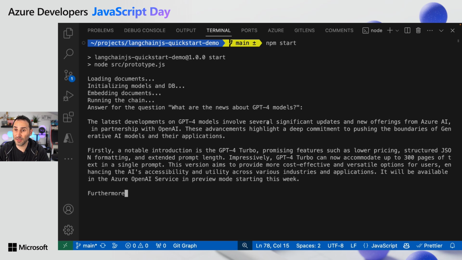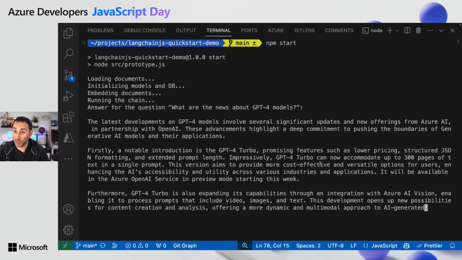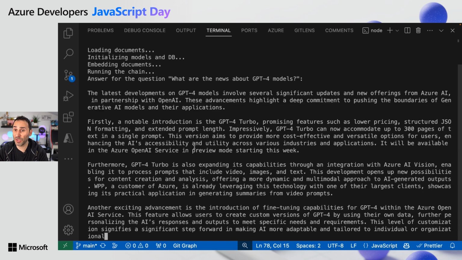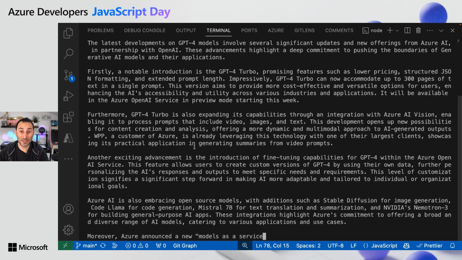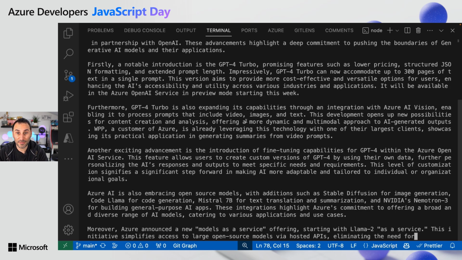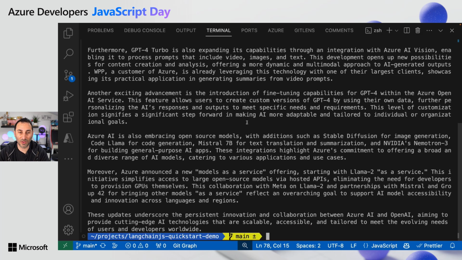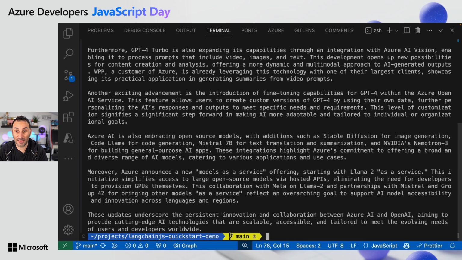And it says it involves significant updates in partnership. First, GPT-4 Turbo with lower pricing, structured JSON, and extended prompt length. So you can see that the answer is a bit different than with the previous models. It's also a bit more extensive. That's something you can tune with the prompt, but that was not the goal of the exercise here. So basically we get the same answer with a bit more detail than before.